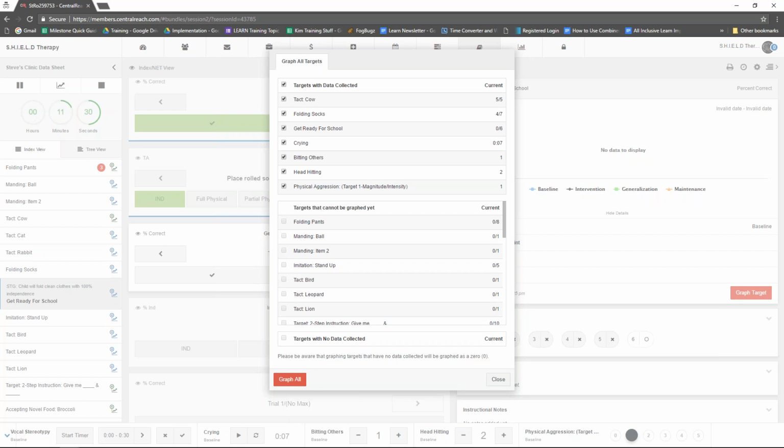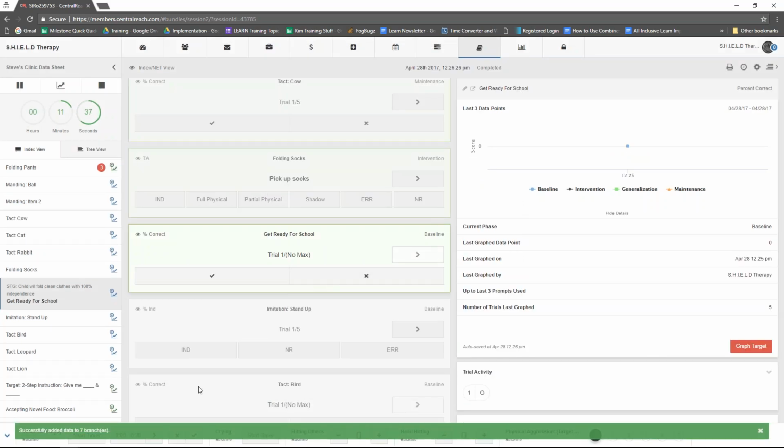Once you say yes and you feel good about what you're going to graph, you're going to go ahead and say graph all. You're going to see down at the bottom that there is a little green bar that says the data was successfully added to however many branches it is that you graphed.